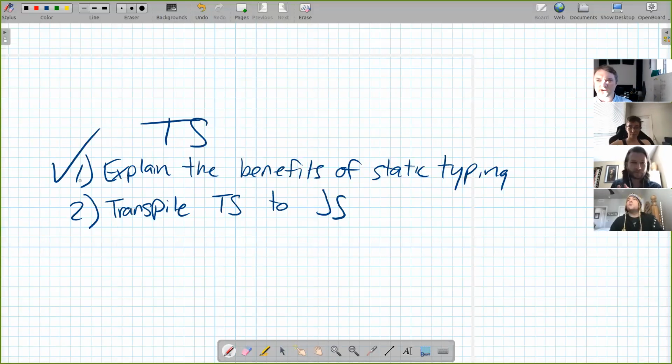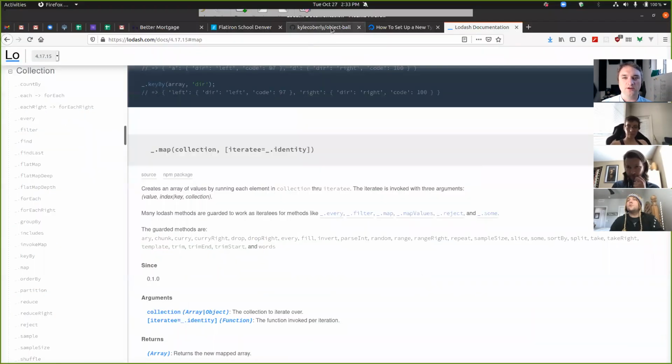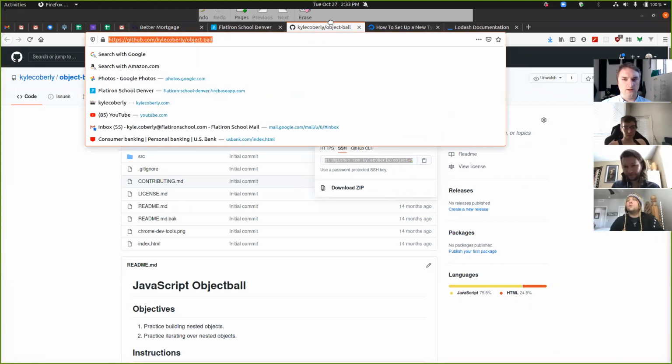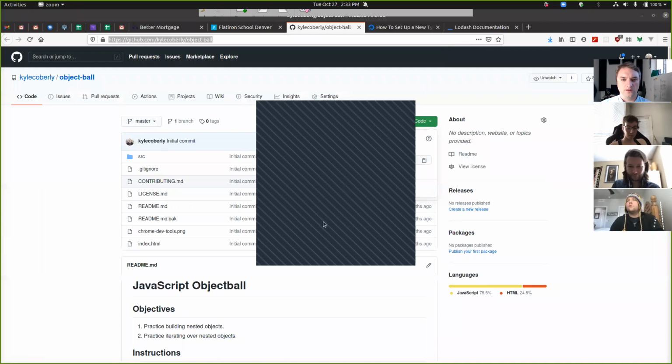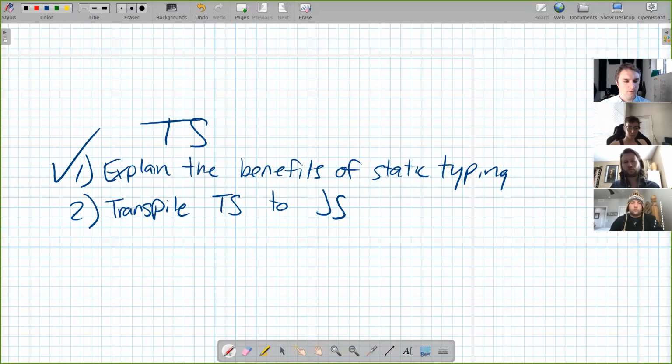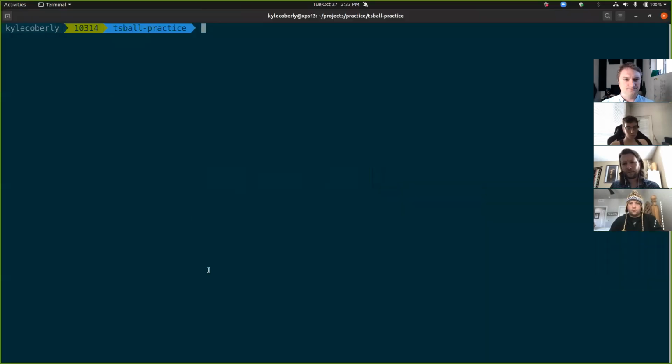Now, let's get our hands dirty. What I want you to do is pull down object ball again. You don't have to fork it if you don't want to. I'll put the link in chat. I want to see how far we can get in trying to do some TS with object ball. So first step, let's clone that down.